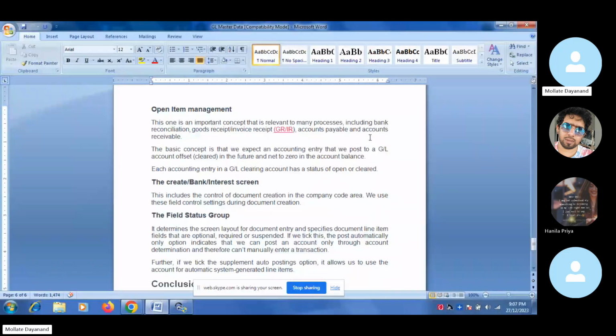That is also an open item, because at the end of the month we have generated the bills but we have not dispatched the goods. We have supplied the goods, but the payment was not received; that is also an open item. We purchase material from the vendor and we have to make the payment to the vendor; that is also open item management. We have a liability to pay the government; that is also open item management.